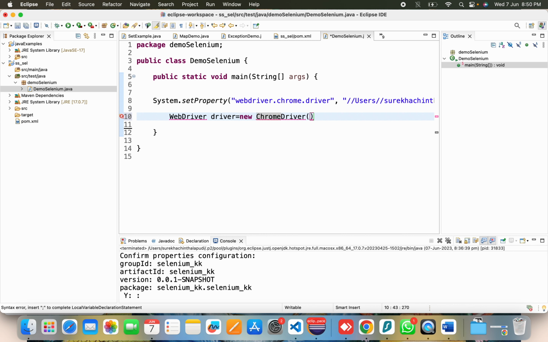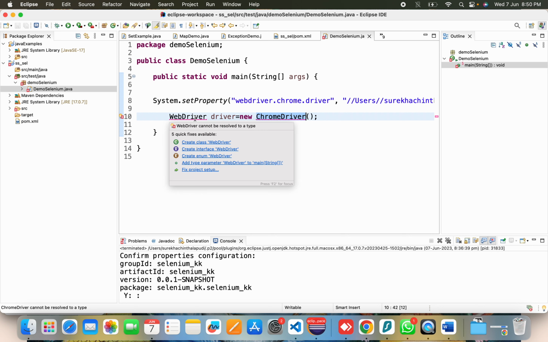So now can any one of you say what is WebDriver and what is Chrome driver just by seeing this syntax? What is the relation between WebDriver and Chrome driver? More like interface and class. So class. WebDriver is an interface, and WebDriver's child class is this Chrome driver.